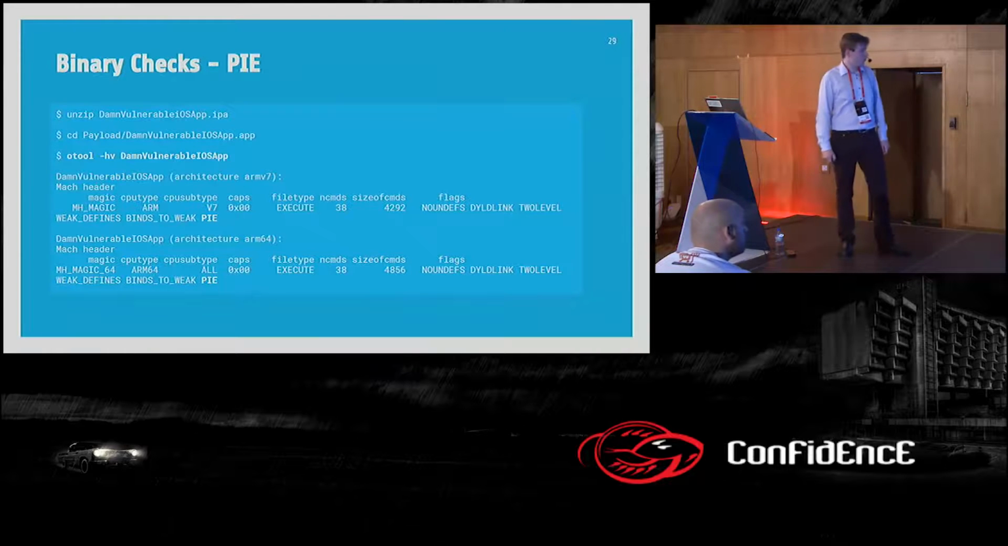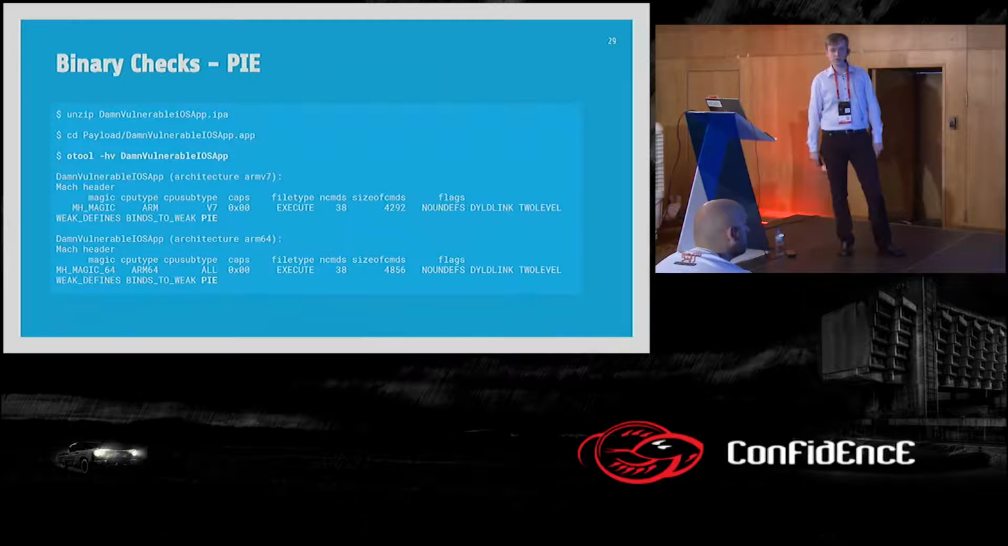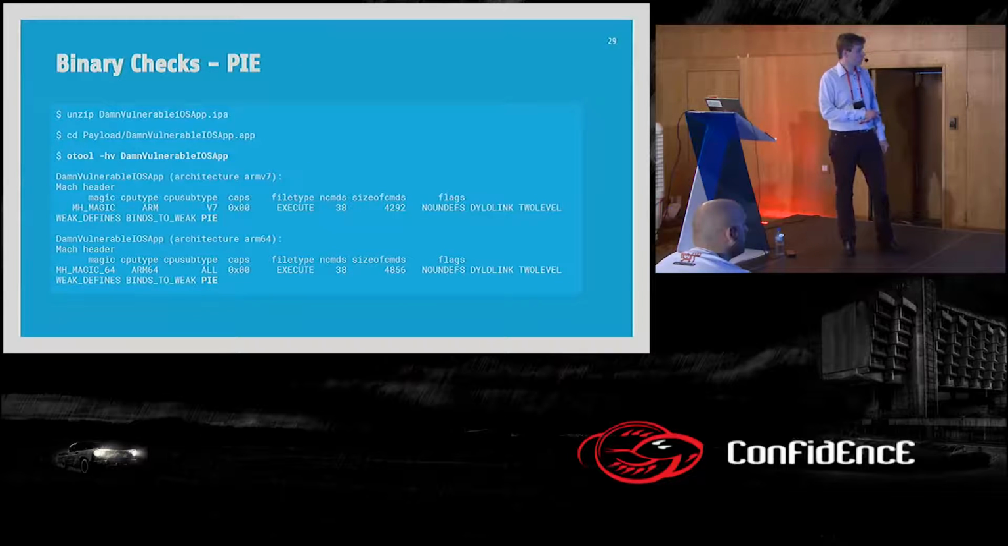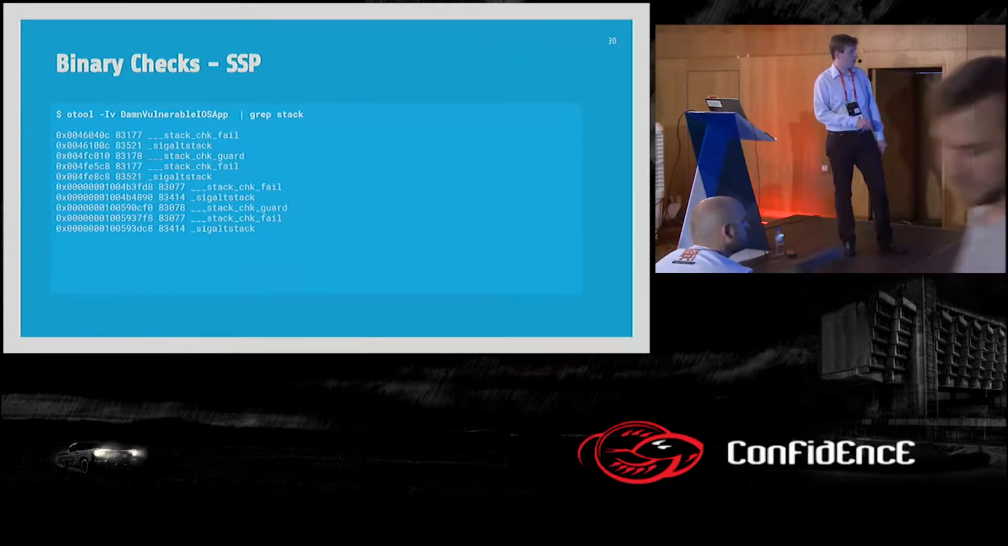You can check those features. By the way, this is how you do it. Unzip the IPA file. Damn Vulnerable iOS Application, we'll use it here. You can download it from the internet, and you can train your skills on it, basically. You go to the directory, and then use otool. And it gives you, actually, this is a fat binary. So you can see that you have one output for architecture ARMv7, one CPU, and a second one for ARM64. And here is the flag PIE, so all is good. We have PIE enabled, fine.